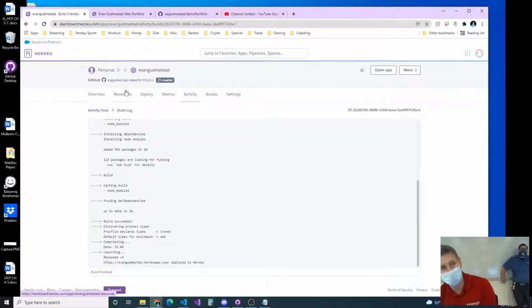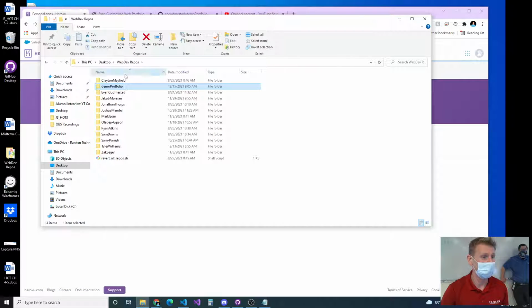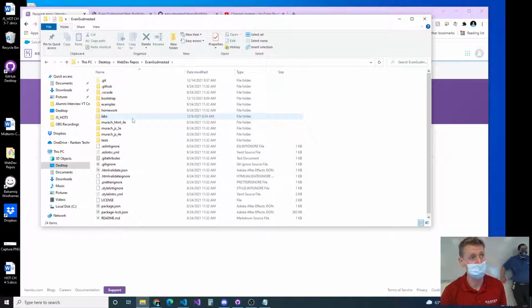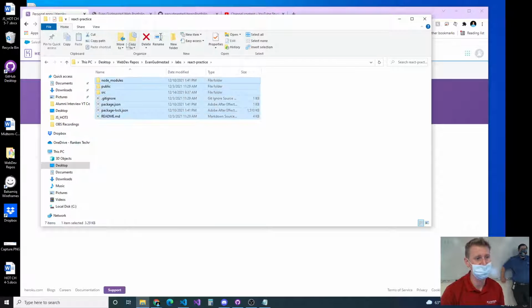This app is going to be our React app, and so currently, just to set this up, I have a React app in a subdirectory in a repository. My repository is called Evan Gudmested, and then I believe it's under labs, and then I've got this React practice, and this has been what we've been working on, was cars, where we're doing CRUD operations with cars. And so I'm going to deploy this as my next project on Heroku.